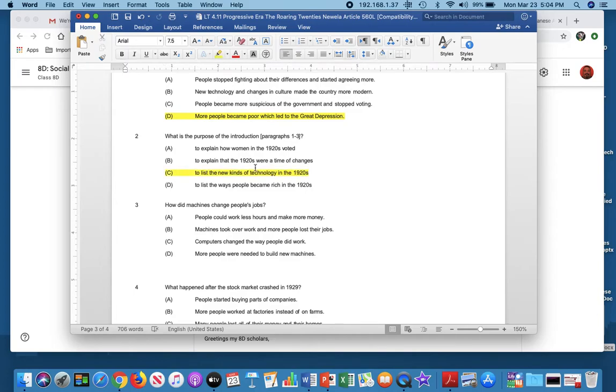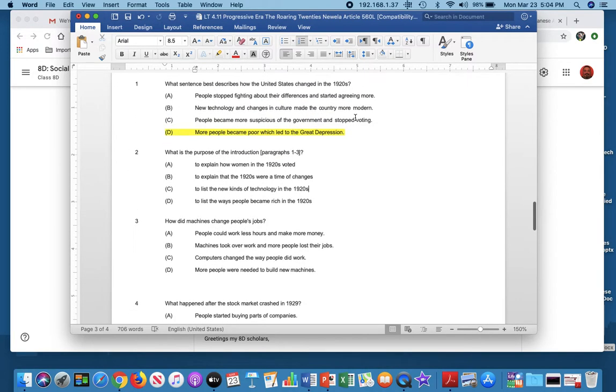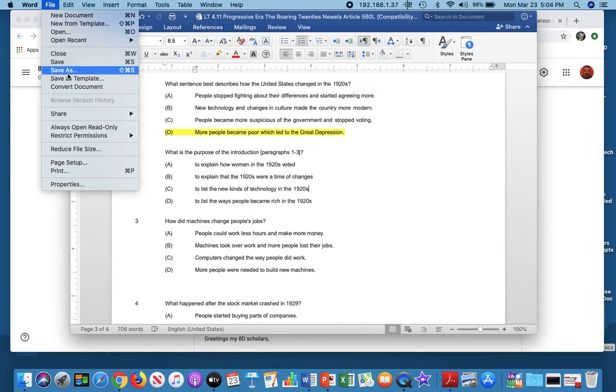If for some reason you feel like you made a mistake and you want to not highlight it anymore, once again, highlight and then hit no color and then you're good. It removes it. Now, once you are done answering the questions, you want to go ahead and save it. So go ahead and save as.